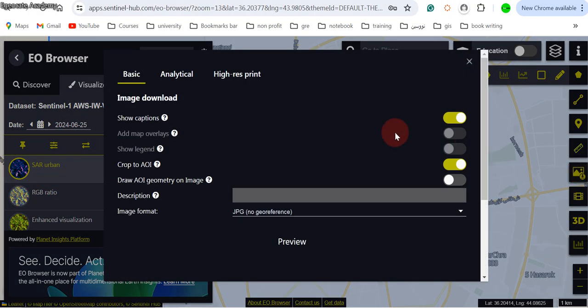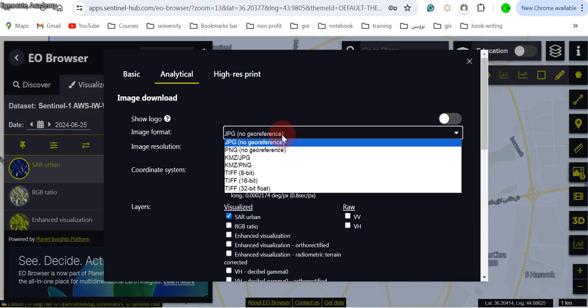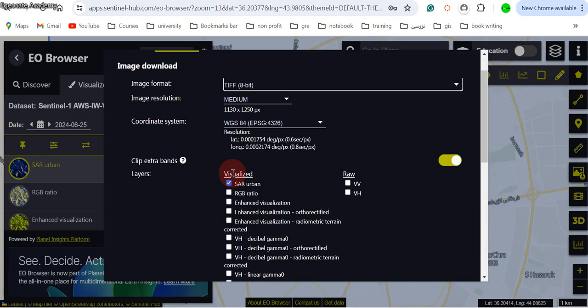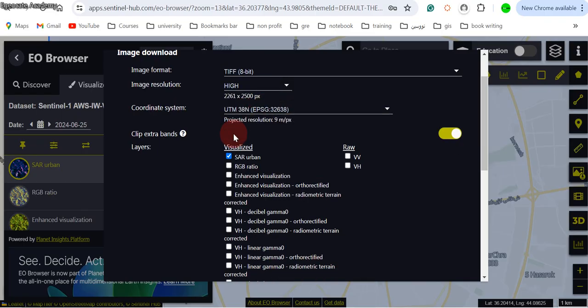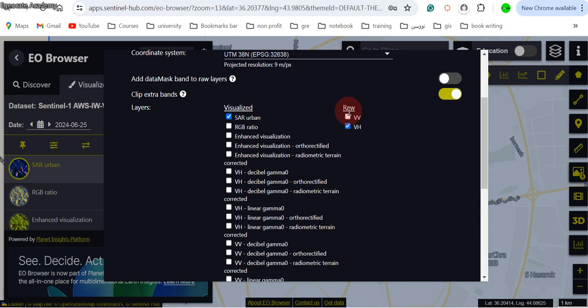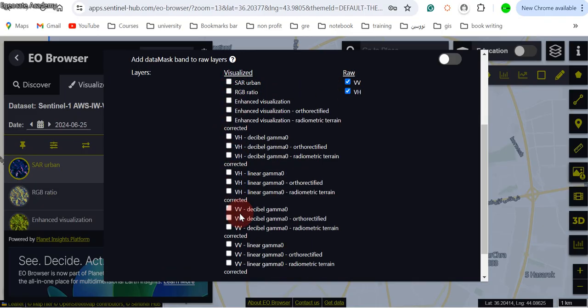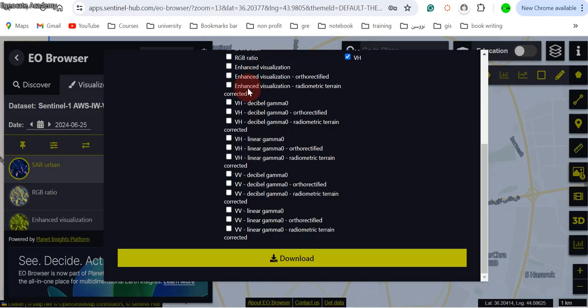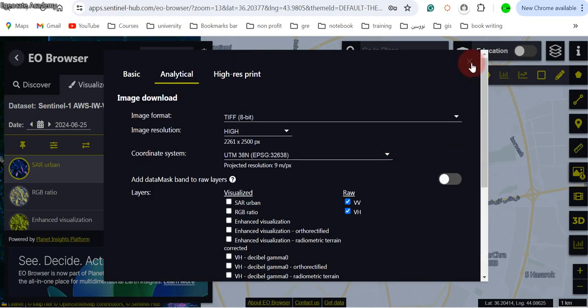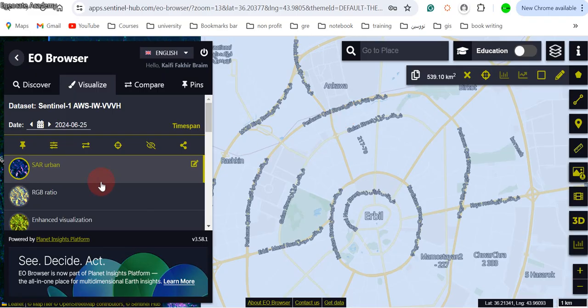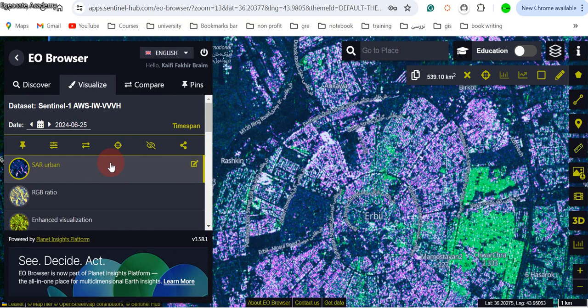But if you want any of these, you can just easily click here, download, and you can choose the type of format, and also the resolution, the coordinate system, and also the bands that you want. For example, these two bands are important for me and I want to download. If you want the visualization also, you can choose any of these, and you can just click on download, and it will automatically be downloaded after a short time.